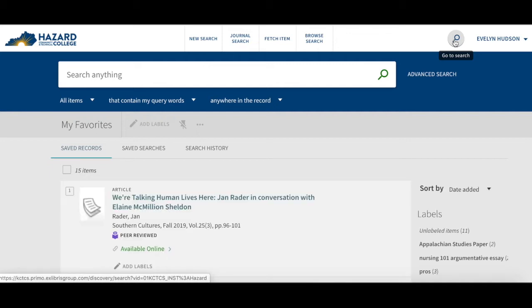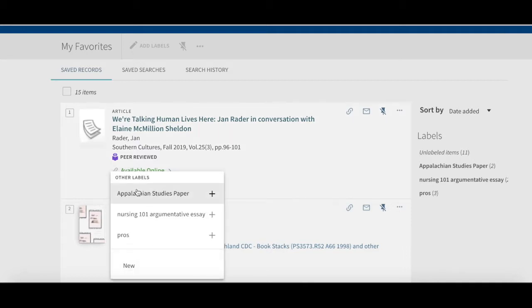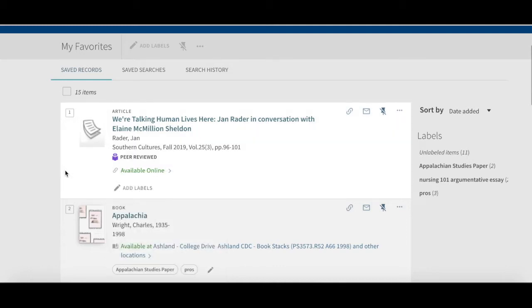A user simply has to click on the pushpin icon at the very top of the screen to view their saved records. From the Saved Records page, users can further classify the records using their own labels to group items based on assignment, argument, class, etc. In addition to saving records for convenient access, users can build bibliographies from this list and export to a citation service, print, email, and save.